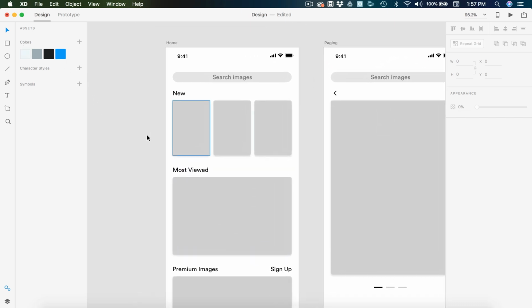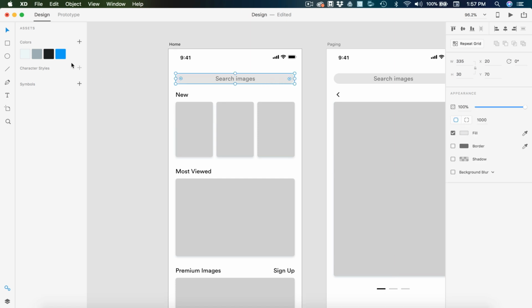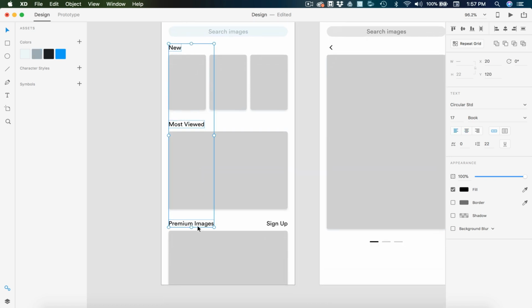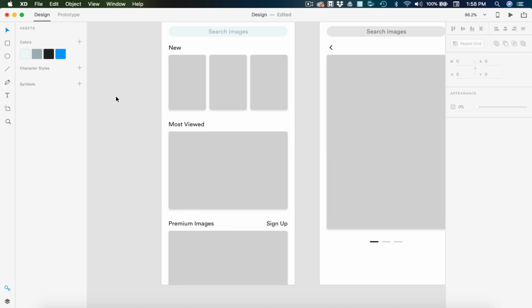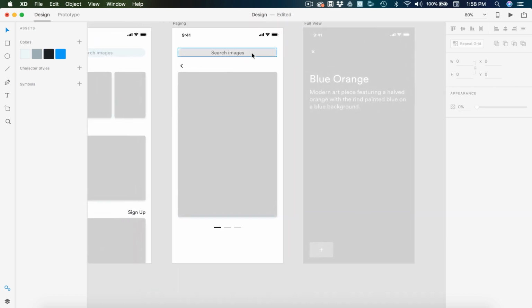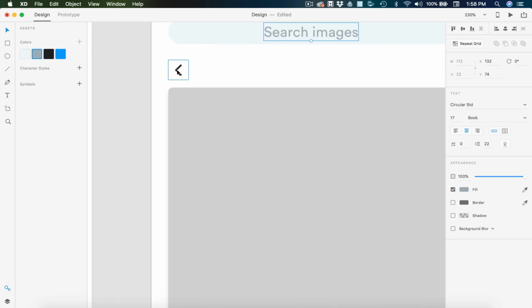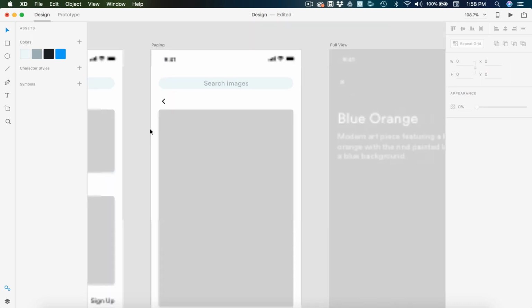So the first thing we need to do is on the home screen, we need to change this to the lightest gray. Then we need to change the text to the darker gray. Then all of our headings and our buttons need to be this dark black. Over here on the next screen, we need to do the same thing. So light gray and then the dark gray on that text. This icon needs to be black, so we'll set that.